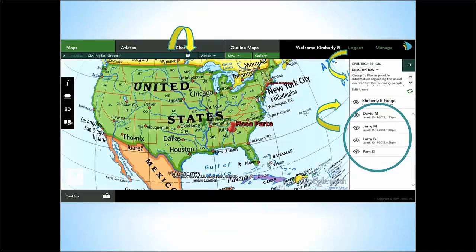So the first thing we'll look at is the description. That's located right up here at the top. And this is where you can write what you want the students in the group to do. I know you can't see the whole description, but it says, please provide information regarding cultural events that the following people were involved with that impacted the perspective of Americans regarding equality. Jackie Robinson, Martin Luther King, Rosa Parks, and the Little Rock Nine. This is what you want the students to do.